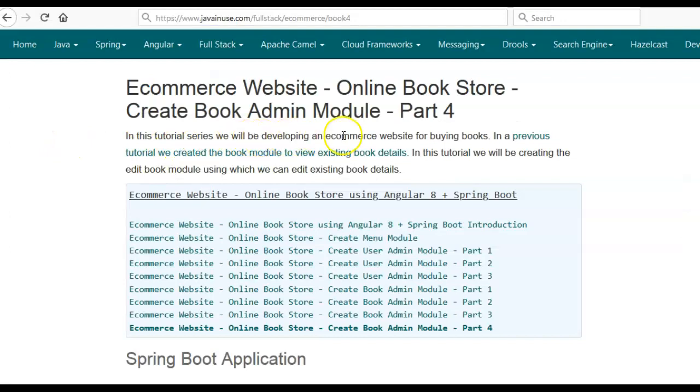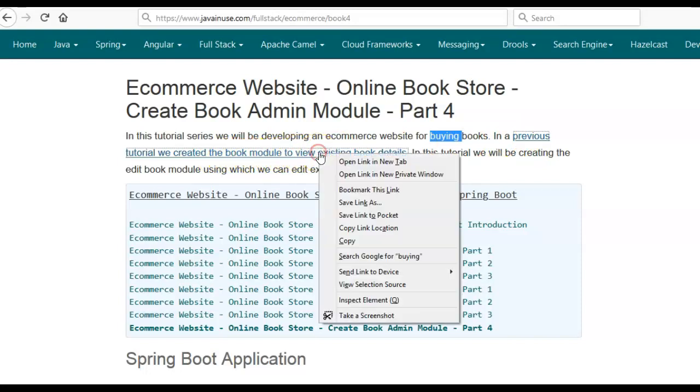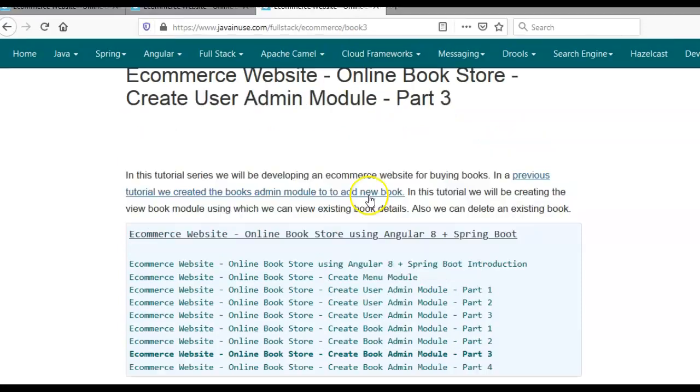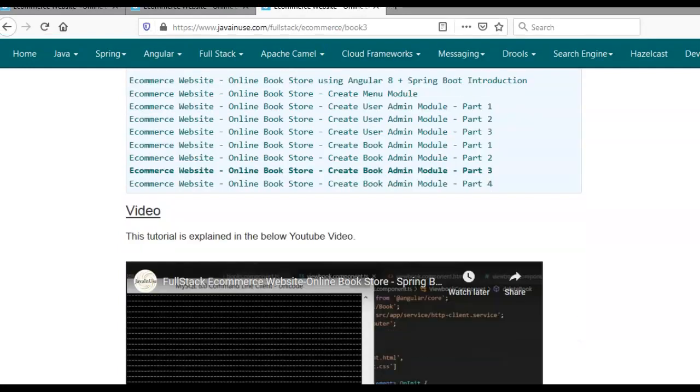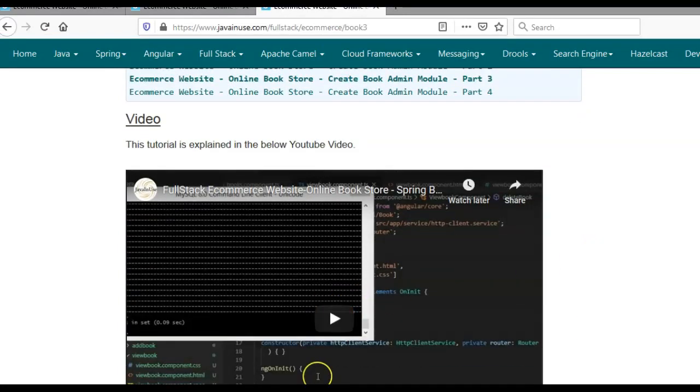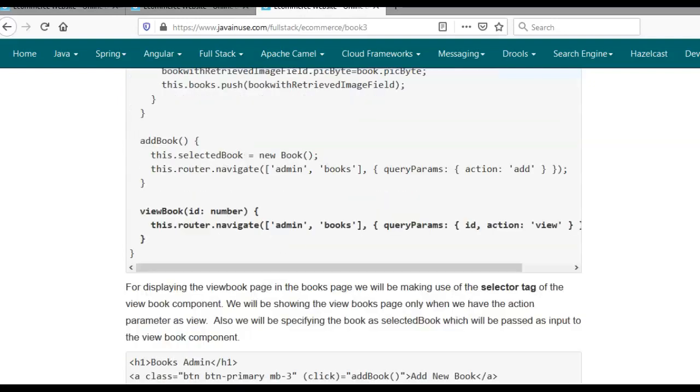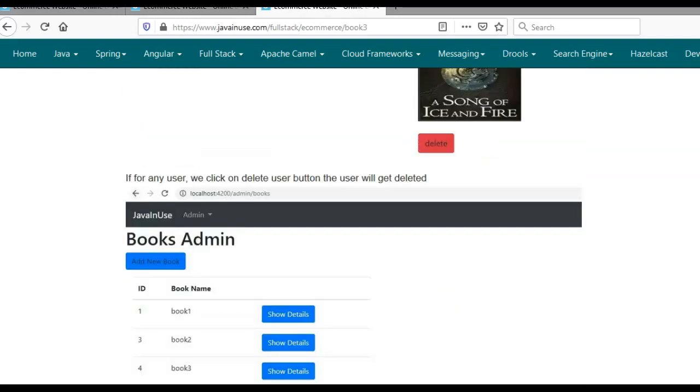So in this tutorial series we'll be developing an e-commerce website for buying books. In the previous tutorial we had created a book admin module to view existing book details. You can go to this tutorial here. For this book admin module I have given the video tutorial here. You can go through this. Also you can download the source code that we had implemented for this tutorial from below. We'll be modifying this source code to implement the edit book functionality.